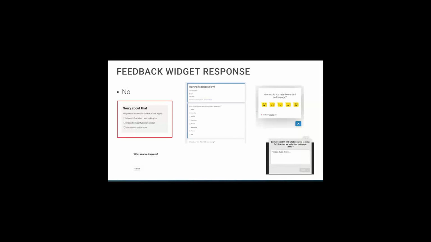So in this case, it's I couldn't find what I was looking for. Maybe the instructions were confusing or unclear. Maybe the instructions didn't work. And this can help us gather that information and then use our time to focus on fixing those things for the user.